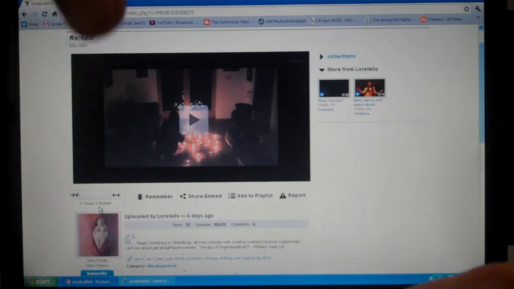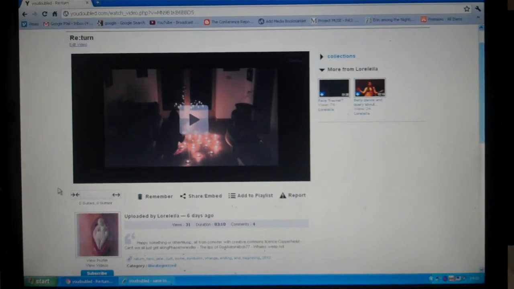Okay, some things about the watch video page itself, because there are some conceptual changes here which I quite like. As you can see, I've taken off the thumbs up, thumbs down thing and replaced it with these arrows. I'm not 100% sure they work yet because nobody's using them, but I don't know.